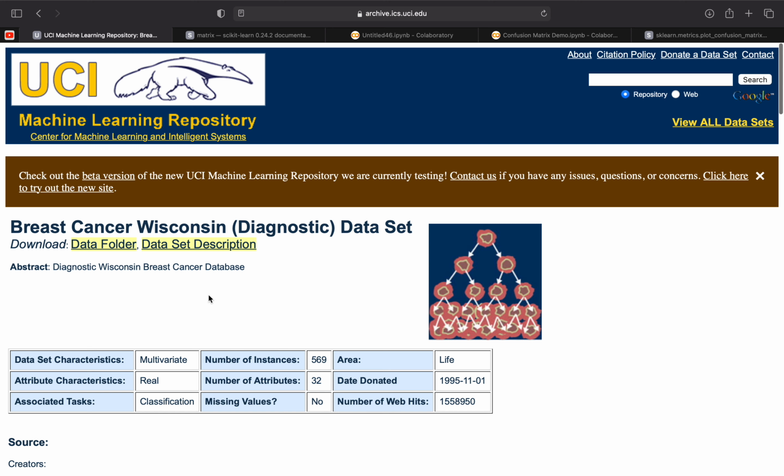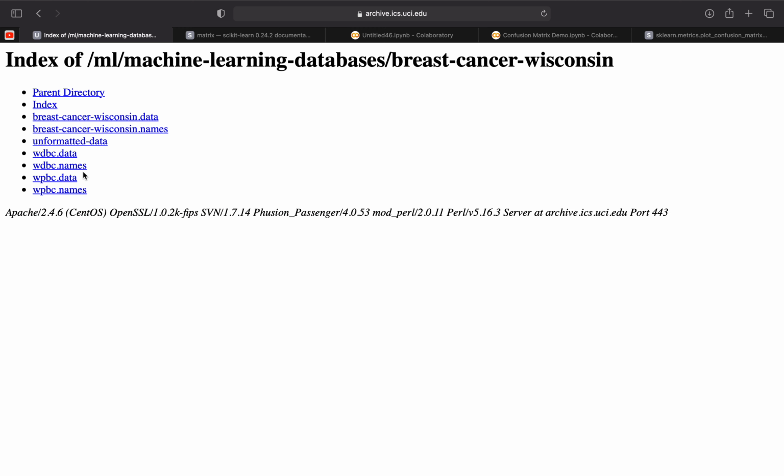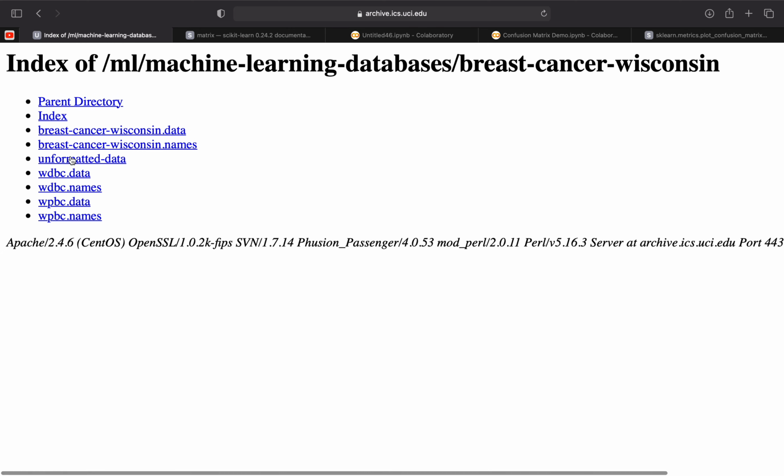So guys, now we have the data folder that you can go to, and you can see that we have the breast cancer Wisconsin.data and breast cancer Wisconsin.names, and it has some other data sets, but we will use the breast cancer Wisconsin.data, and let's take a look.